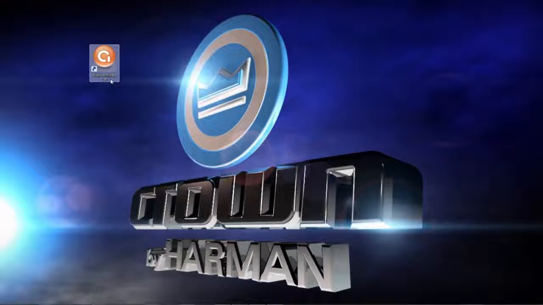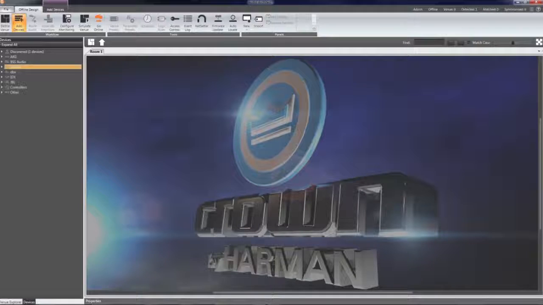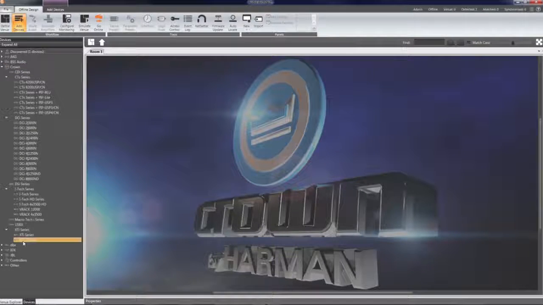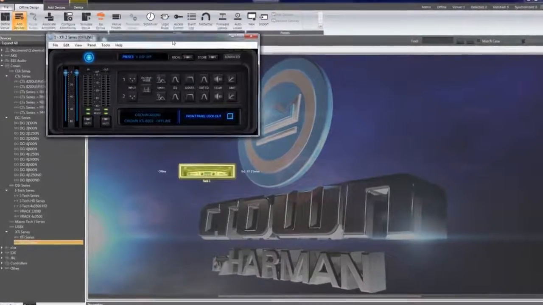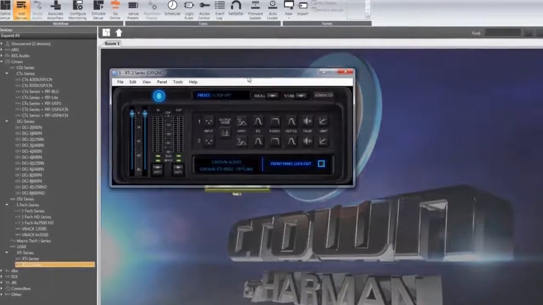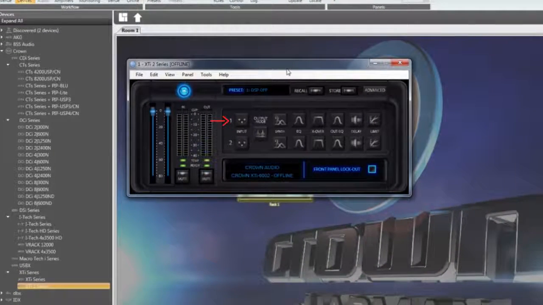For this example, we will assume that you already have your amplifier online in Audio Architect. With your XTI2 amplifier online, double-click on the face of the amplifier icon. This will open the signal path panel, showing the options available to program. Since both channels are identical, we will only focus on channel path 1. Double-clicking on the input icon will open the input settings for that channel.